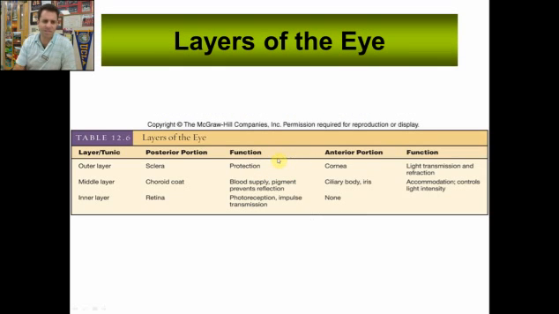Now the layers of the eye, just a refresher for you. The outer tunic is the sclera and also the cornea. And then the middle tunic involves the choroid coat and then also the ciliary body and the iris. And also not mentioned here is the lens. I don't know why, also part of the middle layer. And then the inner tunic is the retina, which is for photoreception and transmission and so on.